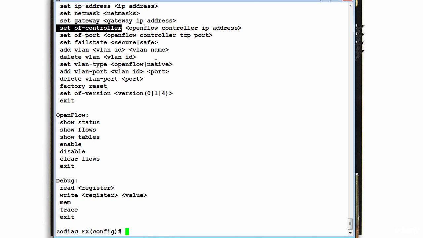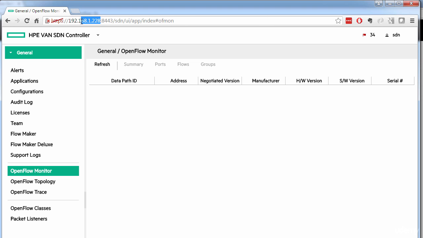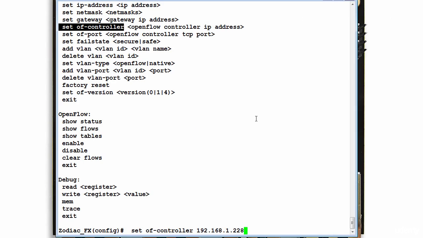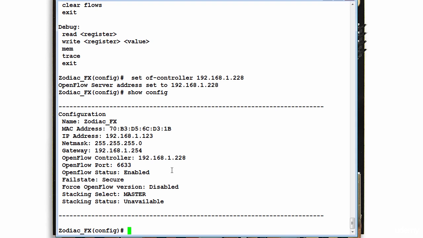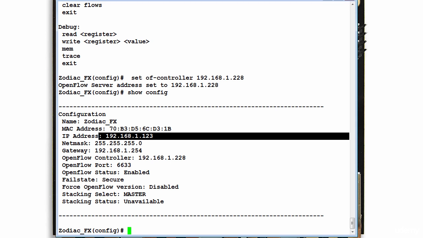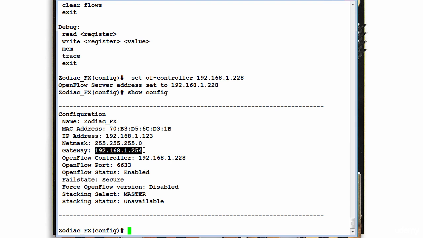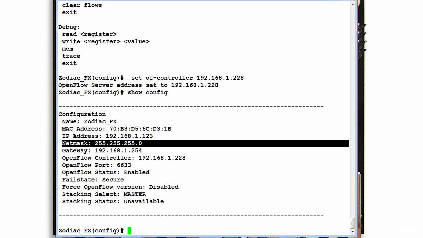Set OF controller 192.168.1.228. Before I press enter, just to confirm that is the IP address of my local HP controller. So press enter, show config. So I've successfully configured the IP address, default gateway, and controller through the Zodiac FX. I didn't change the network mask.